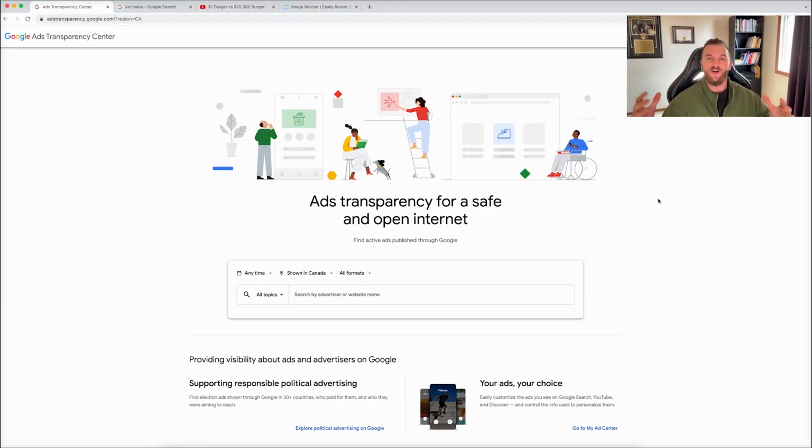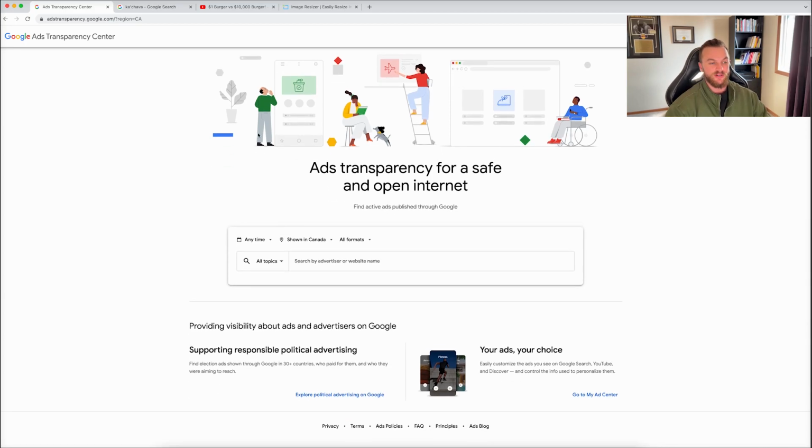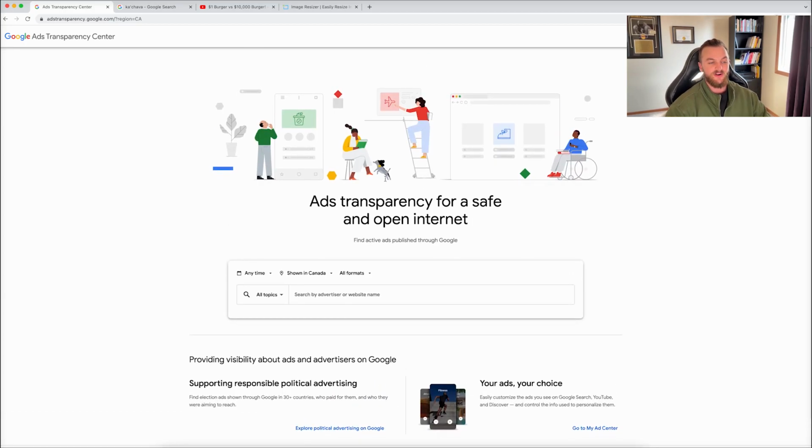Okay, so here we are in the Google Ads Transparency Center. And the first way that you can actually get to the Google Ads Transparency Center is just to search up this URL right here, adstransparency.google.com, and that'll automatically redirect you to the location or country that you are in. And right away you can tell it looks a lot like the Facebook ad library. And so if you're familiar with that tool, it's very, very similar.